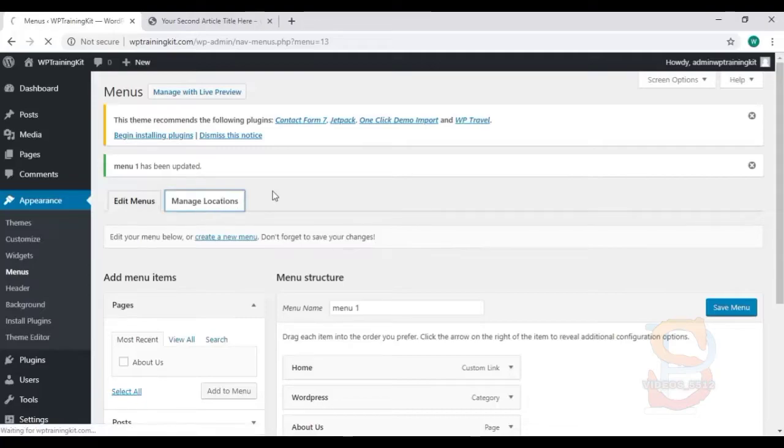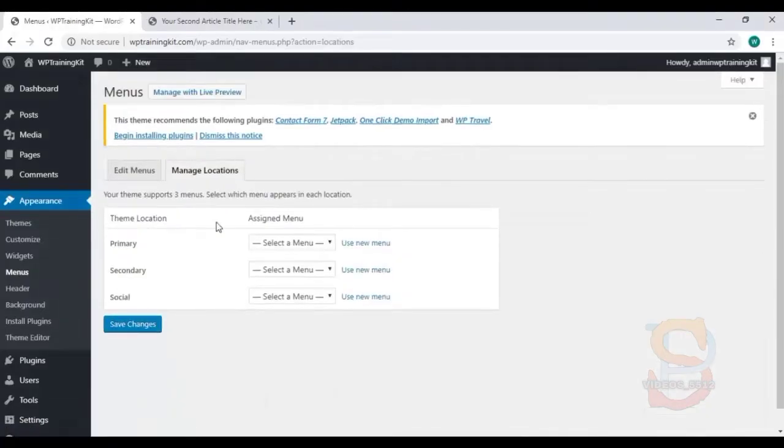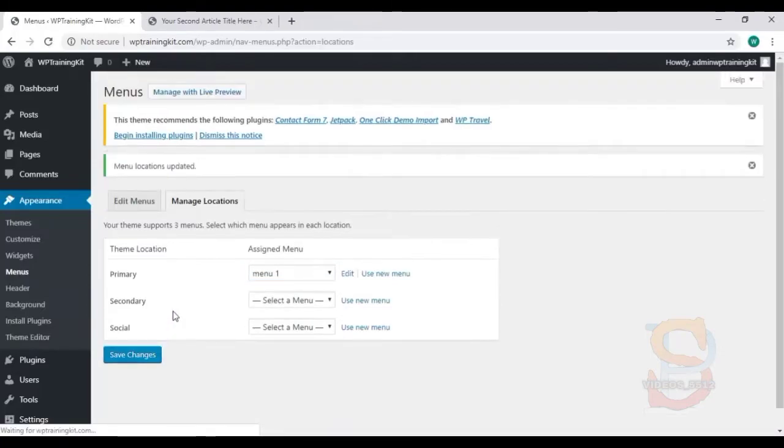Next tab is Manage Locations. Go to it. So here in this theme, we have got 3 locations: primary, secondary, social. Choose the location and the menu you want to display at this location. Then click on the Save Changes.